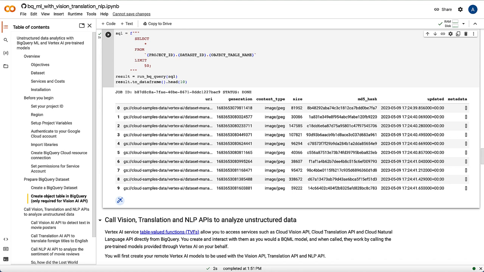A quick note, as I mentioned before, you'll also be analyzing freeform text of associated movie reviews on IMDb. This dataset is actually available publicly in BigQuery, and this type of unstructured data is stored entirely in a BigQuery table and doesn't require an object table.